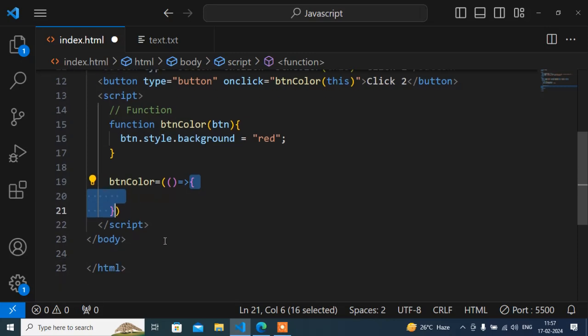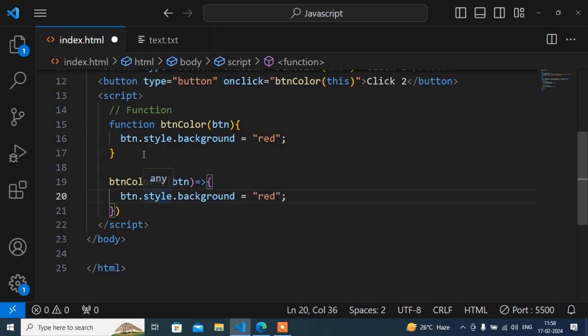Then curly braces, here you can see. Okay, maybe you feel this syntax is more complex than this one, but actually it is not. We are used to seeing this regular function syntax, so we think it is easy, but when you practice this one, you will feel this function is easier. Same way I can pass the parameter here and I can do the same action here.